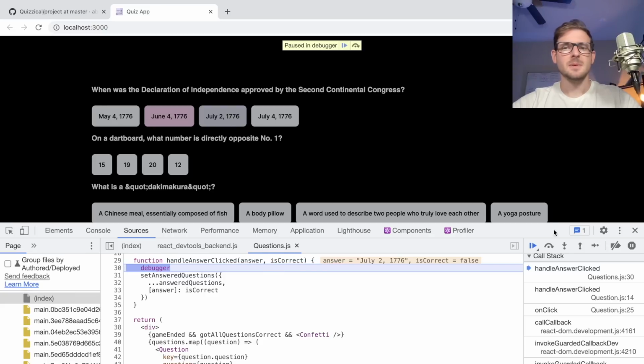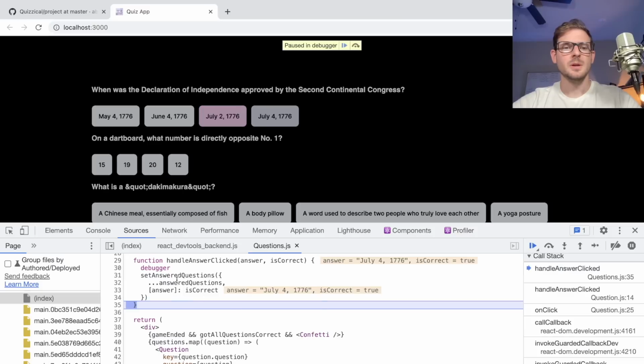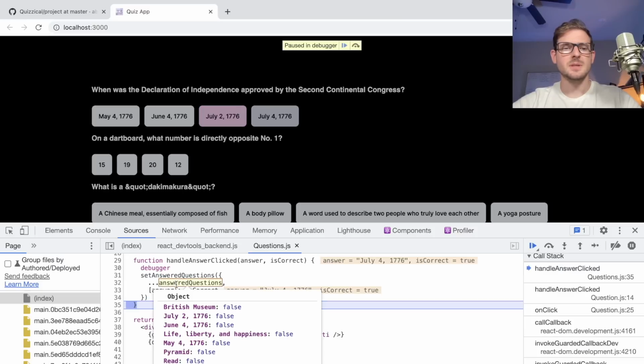What year's Declaration of Independence? July 4th. I didn't even read the question. Obviously, it's July 4th. So if I click on this one and go through, what is answer questions going to be set to?